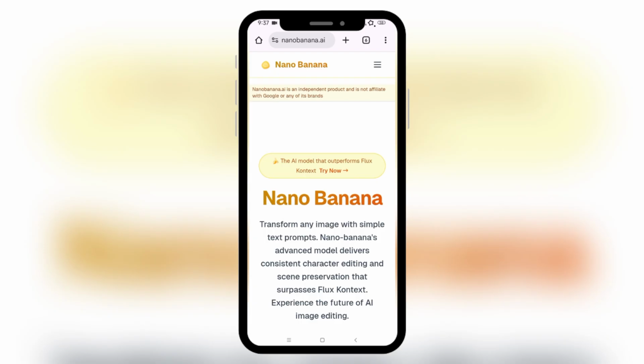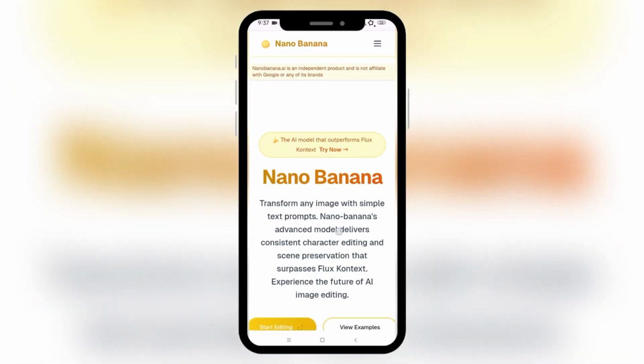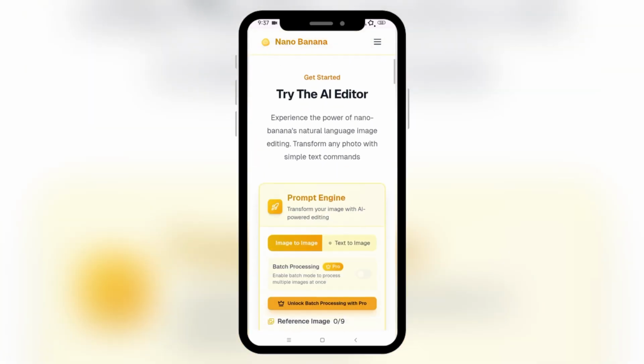First things first, open up your browser on your phone and search for NanoBanana.ai. Then head over to the website and don't forget to log into your account. And once you're inside, you'll be seeing this type of interface. Now, simply scroll down and go to AI Editor.